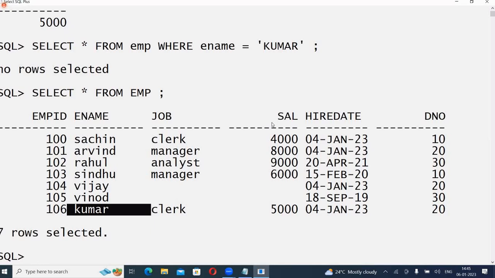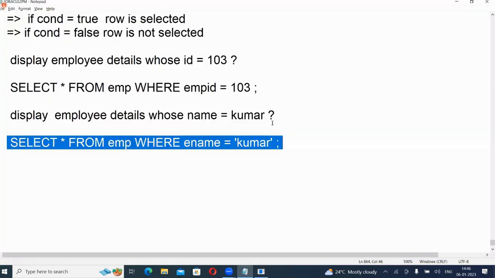That means in Oracle, is string comparison case sensitive or not? Case sensitive. Lower case strings and uppercase strings are not the same. You know, na? The strings are different.